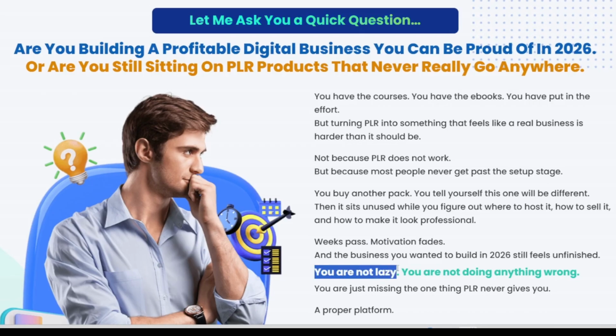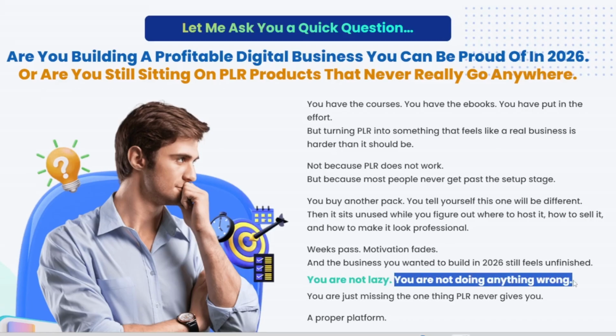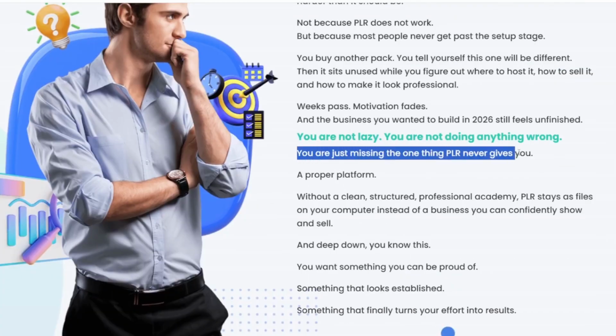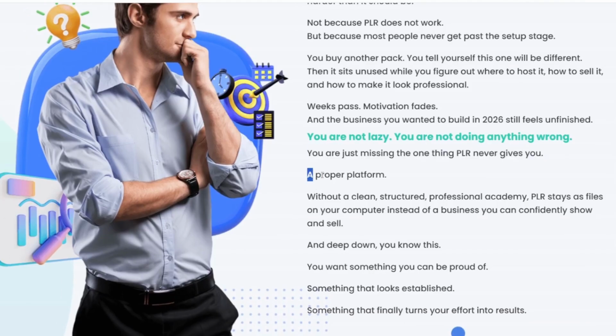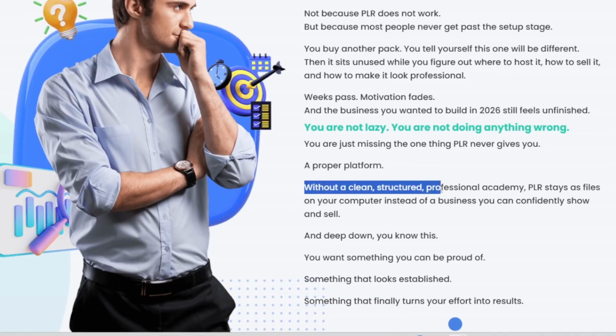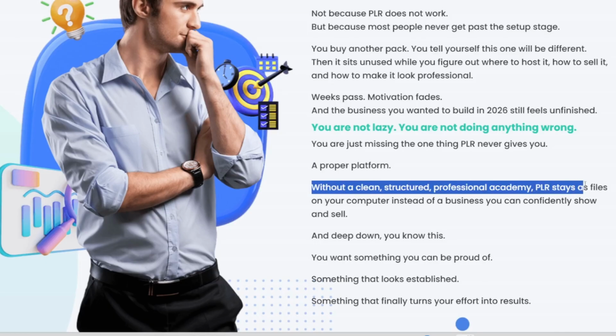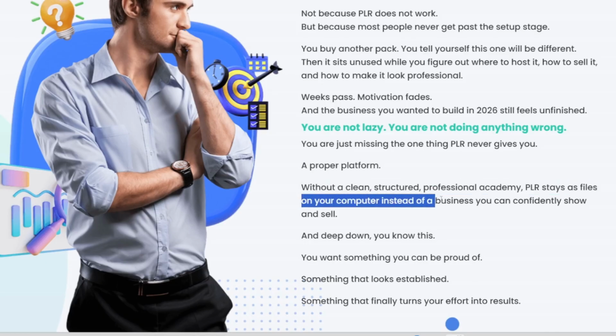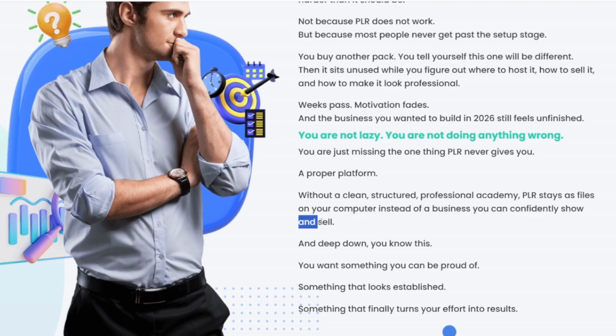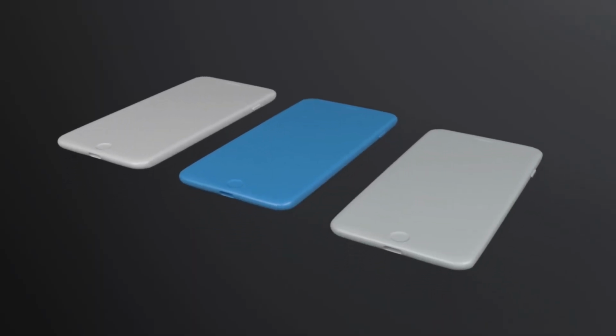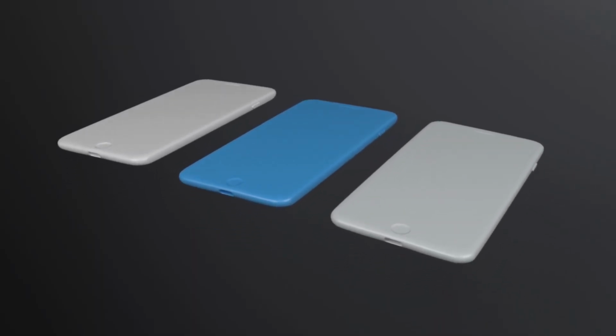You are not lazy. You are not doing anything wrong. You are just missing the one thing PLR never gives you: a proper platform. Without a clean, structured, professional academy, PLR stays as files on your computer instead of a business you can confidently show and sell. Launch your own digital academy instantly with our done-for-you solution.